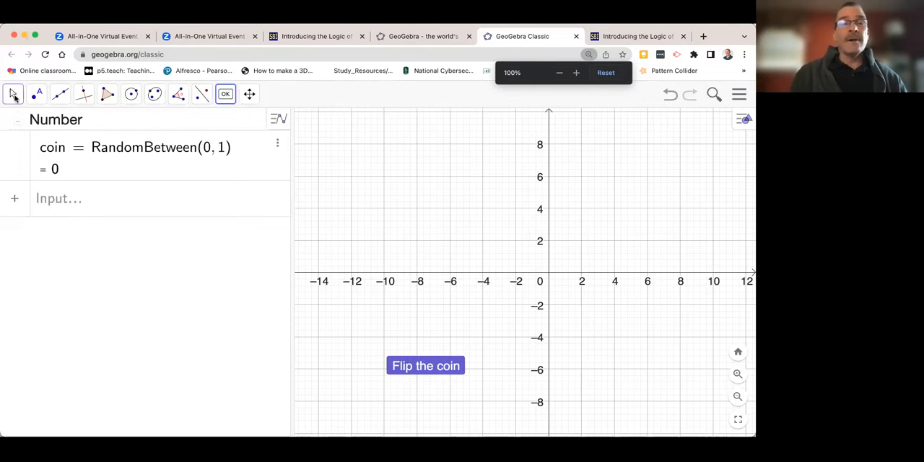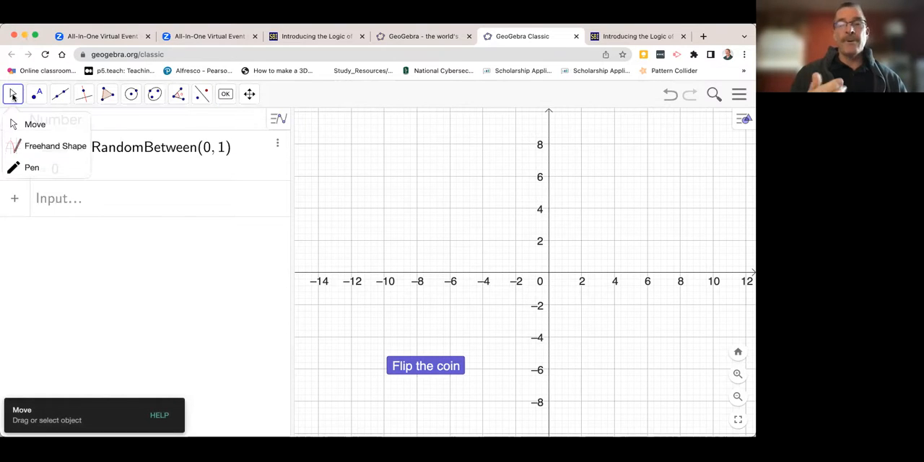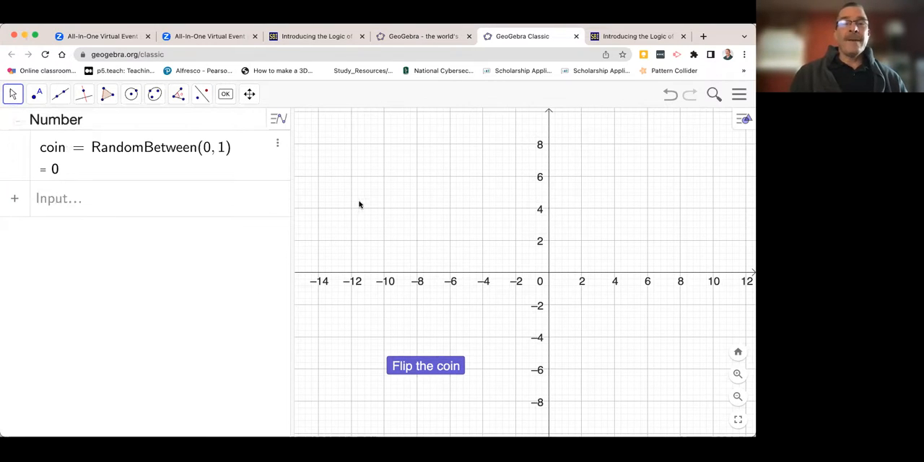And so I'll go over here and click on the arrow. You could also press escape on your keyboard. That will put that tool away. What would happen is if you clicked somewhere on your screen, it would think you're wanting to make another button. So let's test our button. Now that we put that tool away, if I flip the coin, there we go.